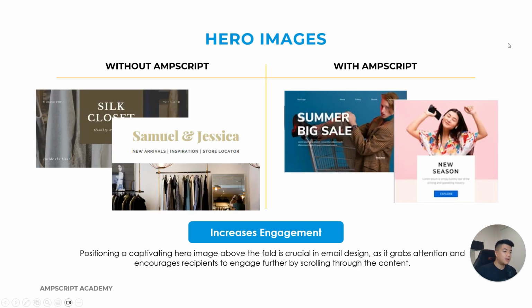Here are some examples of hero images. On the left, without AMPscript, again, it's more generic, nothing really tailored to the customer's data. On the right is with AMPscript, so maybe in the past they've purchased suits for men, or they've purchased summer clothing for women. Whatever it is, you can use AMPscript to make it dynamic. Cater or tailor the content to your customer rather than just providing a generic hero image. I mean, look at these. It's not really engaging to look at.